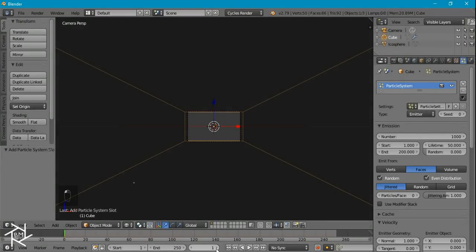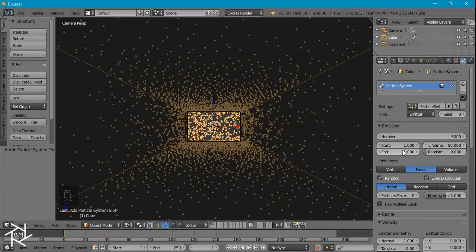I'm going to make sure I'm on the first frame of the animation, and I'm going to switch the number of particles from 1,000 to 5,000. And instead of having particles emit on every frame up to frame 200, I want them all to be emitted on the first frame, so I'm going to change the end frame to 1.